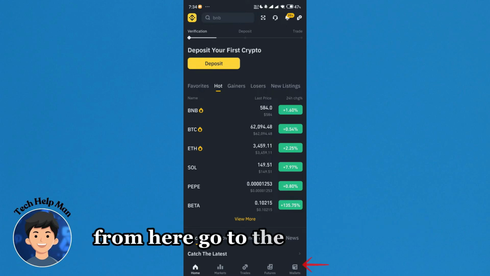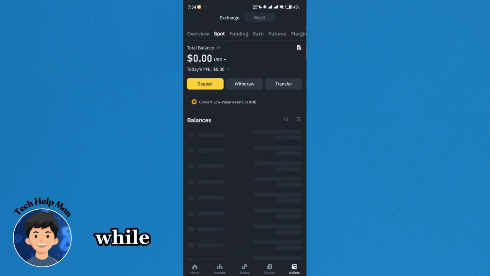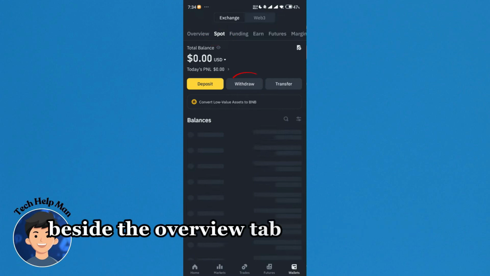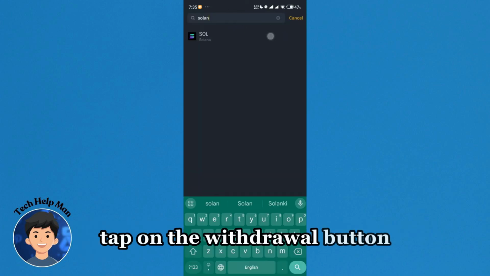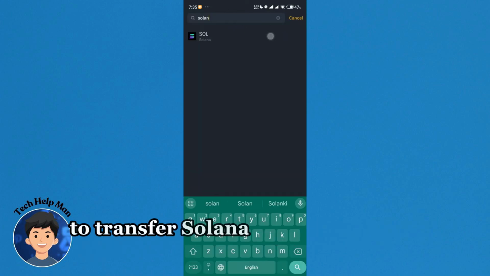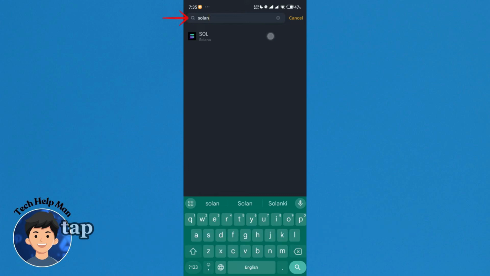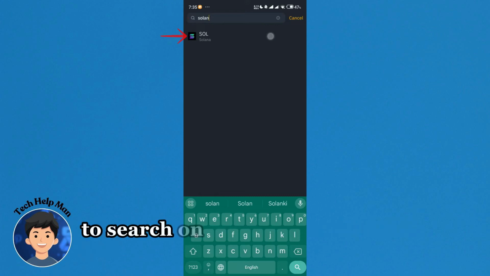From here, go to the Wallets tab, which is located at the bottom right of the screen. While we are in the Wallets tab, tap on the Spot tab located at the top of the screen beside the Overview tab. While we are in the Spot tab, tap on the Withdraw button, and since we're here to transfer Solana from Binance to Phantom wallet, from the Withdraw tab, type in the search bar Solana, or SOL in short, to search on Solana.